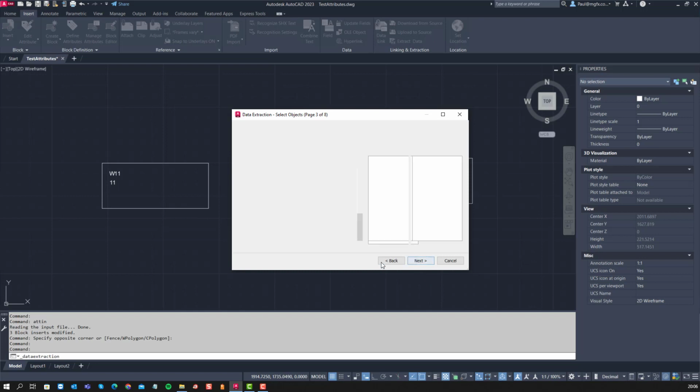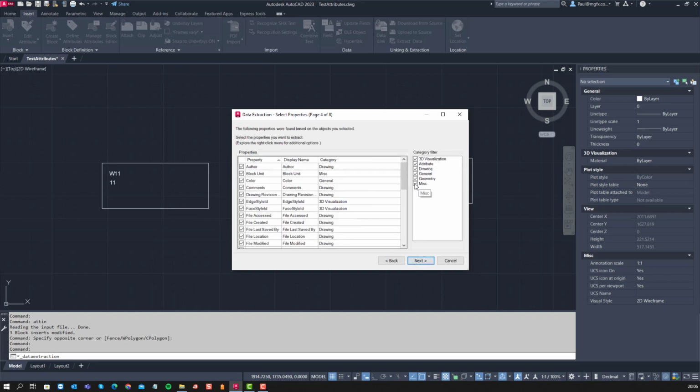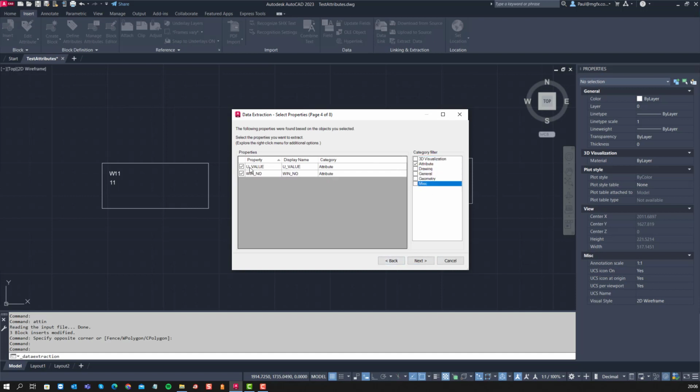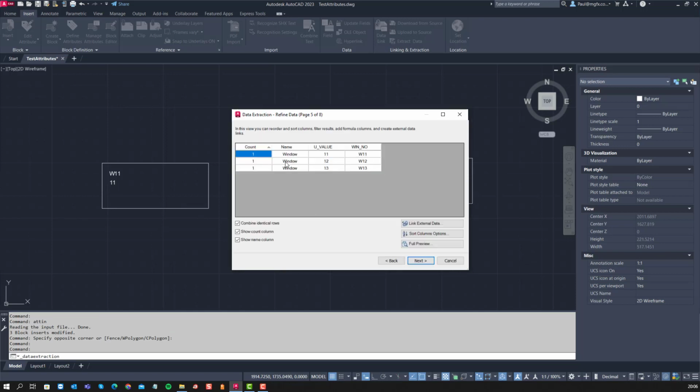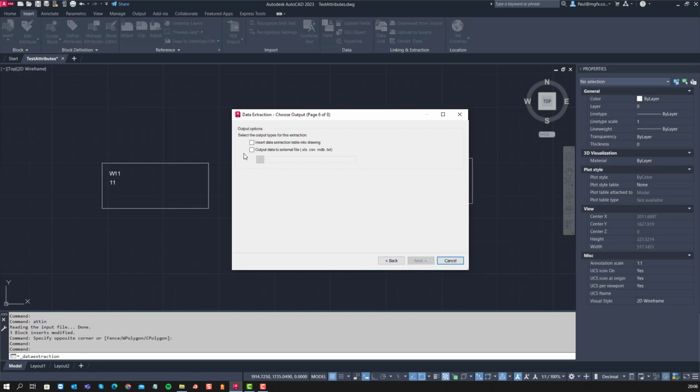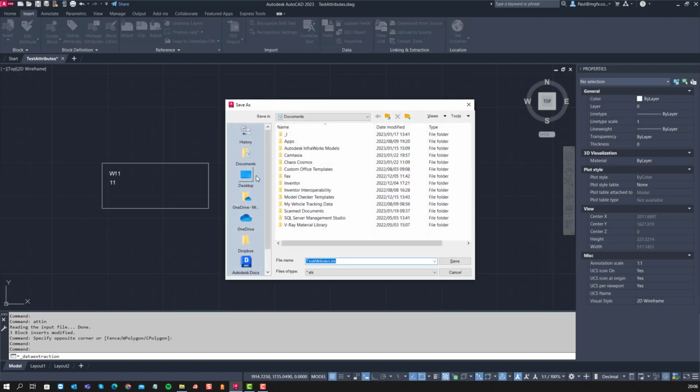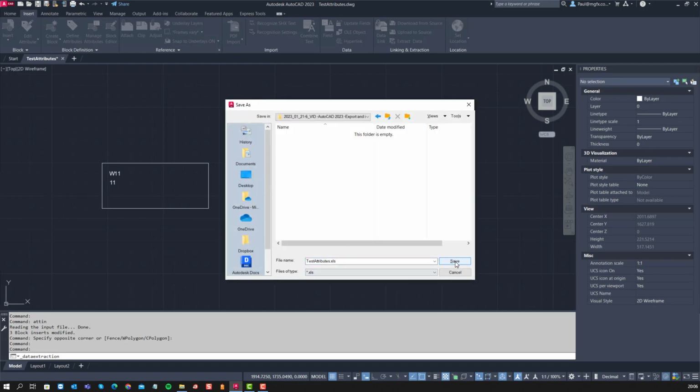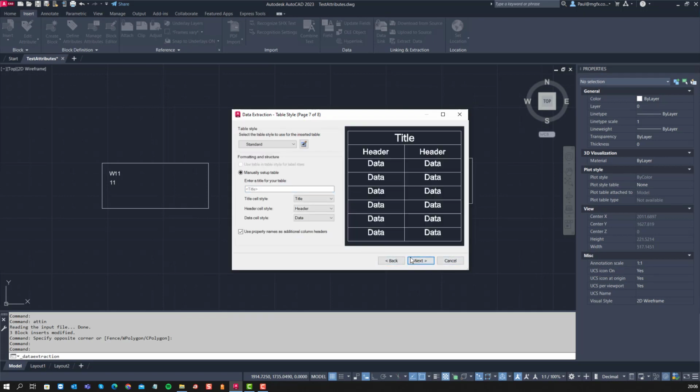That will isolate that for you, and then you can see how it can also identify the information, the U value, the attribute. Next, and then there you can see the information. It will count them for you as well, and you can then go next, and you can either insert the table or output the data to another file and complete the process.